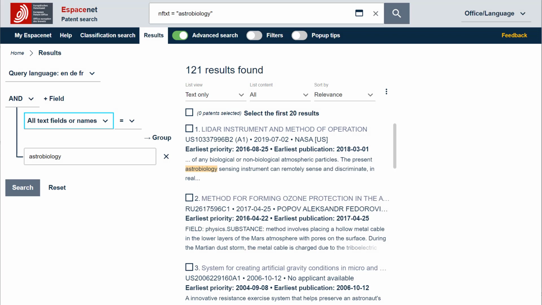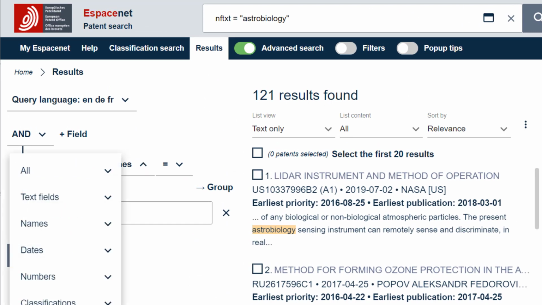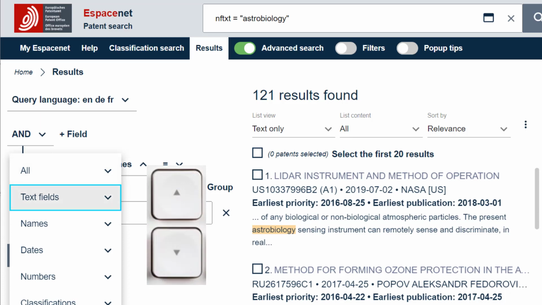With the down and up arrow keys, you can also move through menu items. For example, if your focus is on the search criterion, all text fields or names in the advanced search, and you have pressed Enter to open the drop-down menu, the down and up arrows will allow you to navigate in the drop-down menu.